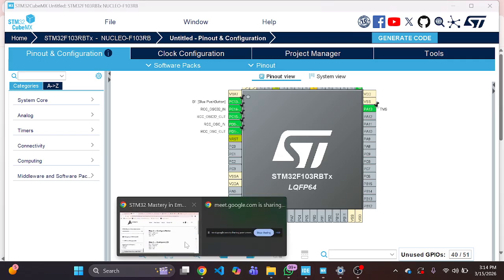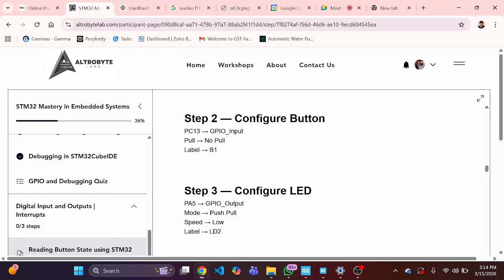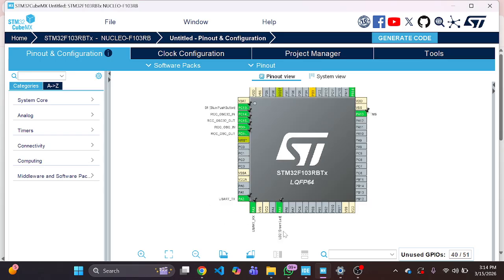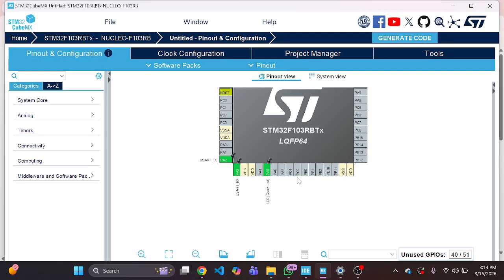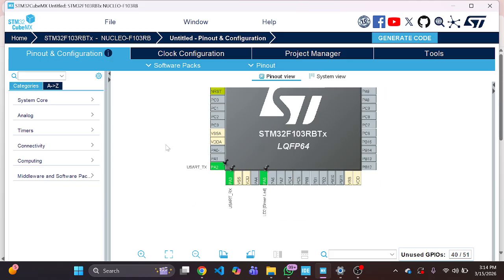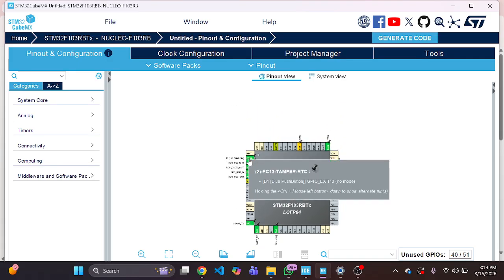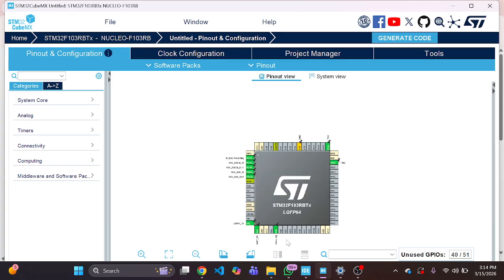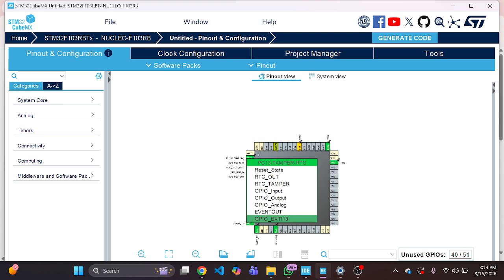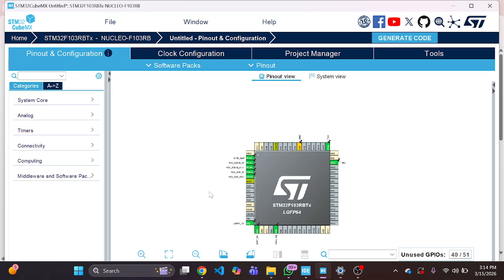Now the next thing is to configure the LED. What is that? PA5, it is already there. PA5, GPIO output, already here. So we are going to use two pins, PC13 and PA5. GPIO input, done.